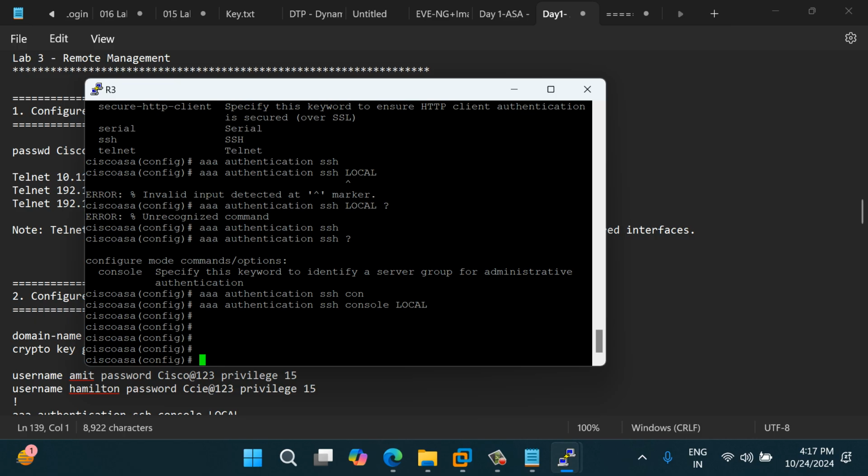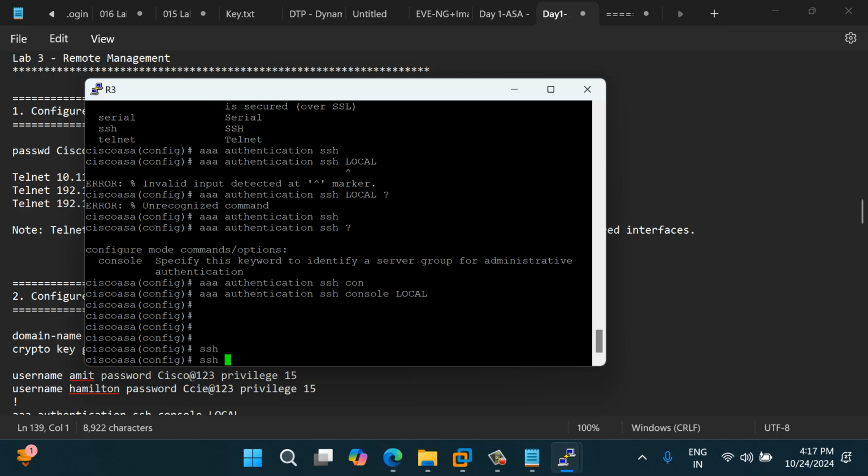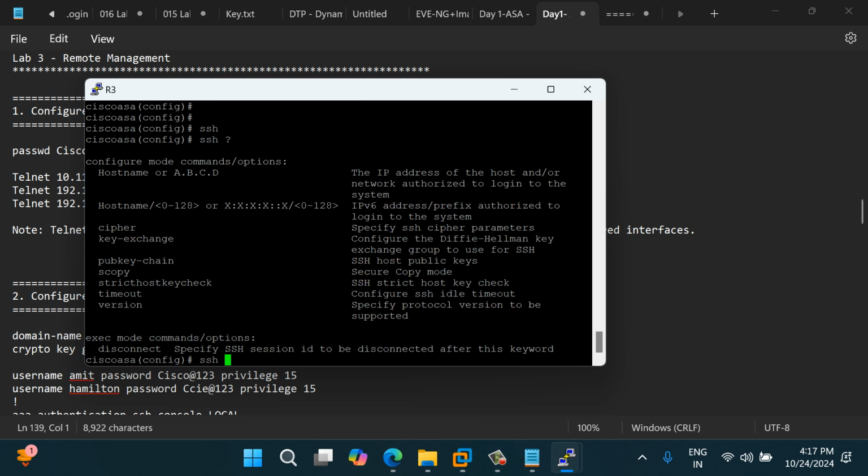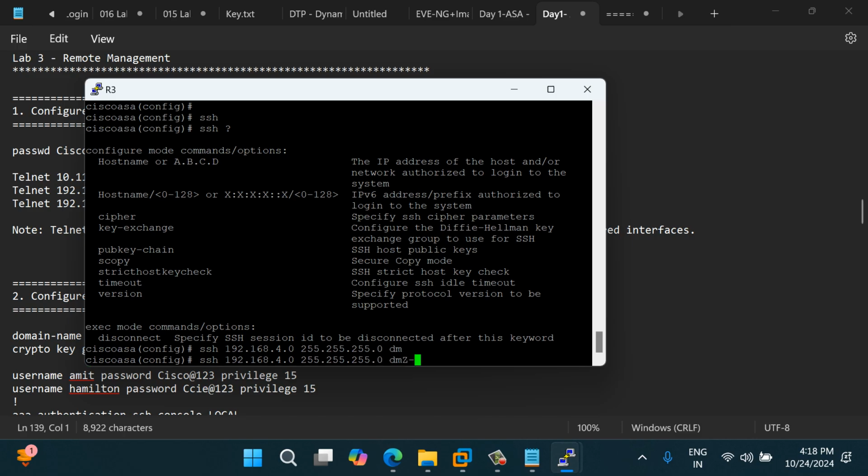Will it go, and can anyone take SSH? No. For SSH, we again have to go there and enable that service, the same way. For whom do we want to apply SSH? For example, I want to give 192.168.4.0 with mask 255.255.255.0, which means DMZ4, the one with the lowest security level. Let's see if he is able to take access now or not. He will be coming on DMZ4, right?